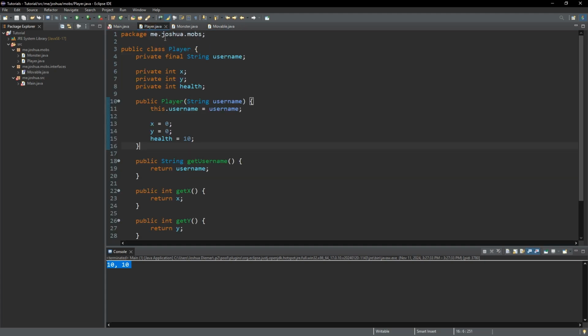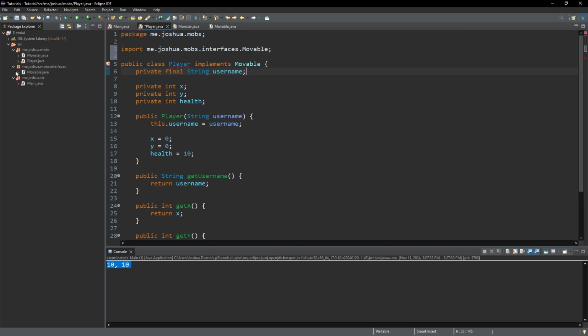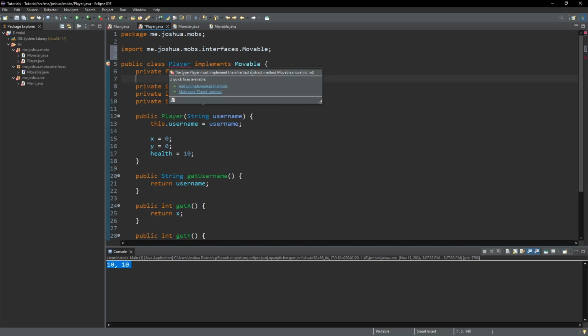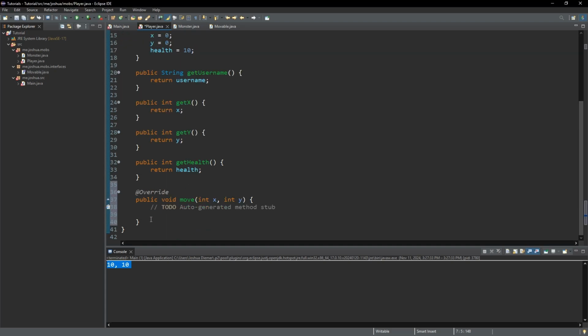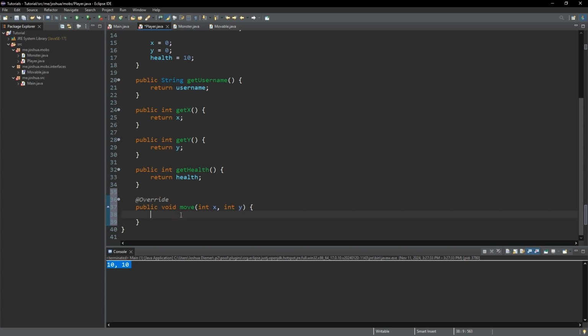So what we can do is we can say that a Player implements a Movable. Now you need to import it because it's in a different package. It's in a sub-package of mobs. But you'll notice that Player has an error. If I hover over it, it says it must implement the inherited abstract method move. So if I click add unimplemented method, suddenly it's now inside of the class.